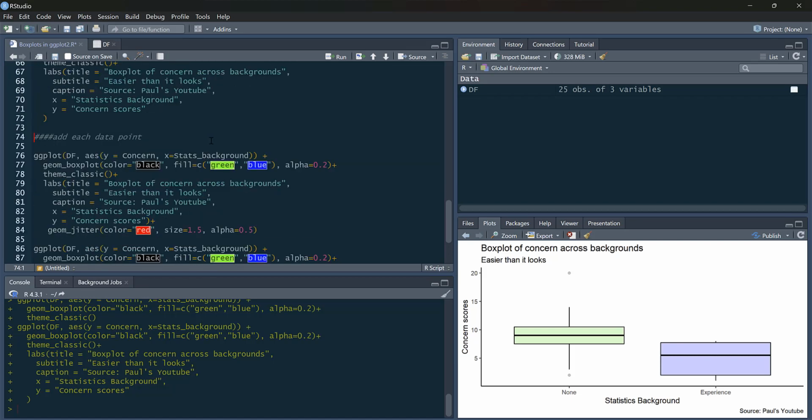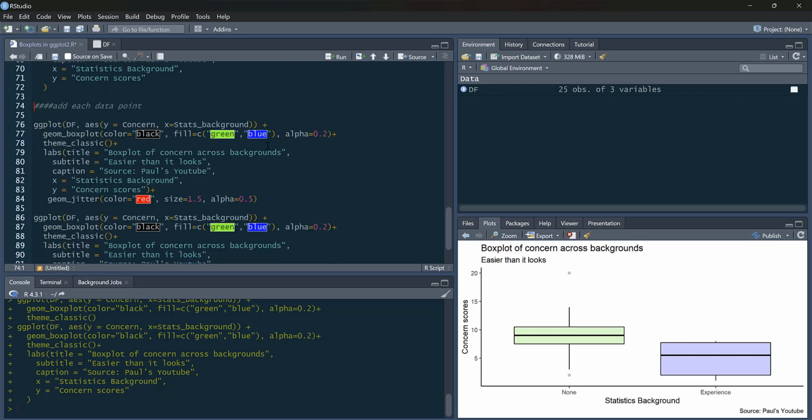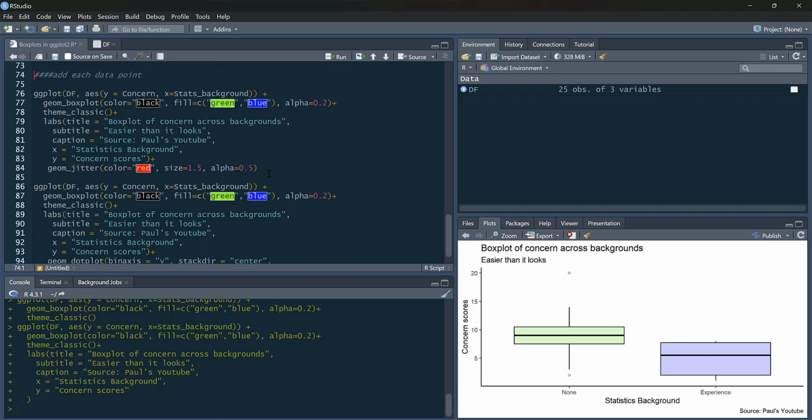Now, another thing, the last thing I'm going to show you is we can add every single data point to this if we want. So all our participants' data points can be transposed over the graph. I'm going to show you 2 ways of doing this. So the first one I'm going to show you is with a jitter. So this is all the same as we used before, but now I'm going to add plus, on jitter, color equals red, size is 1.5, and alpha is 0.5. So that's going to be the size of the dots, it's going to be the transparency of the dots, and that's going to be the color of my dots.